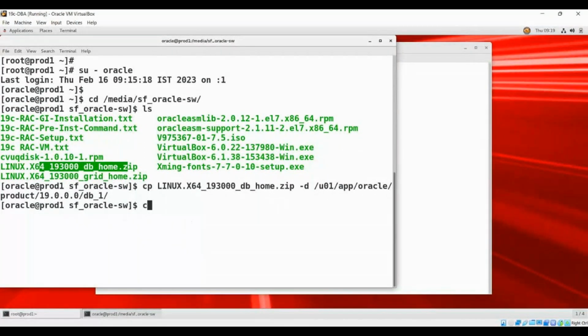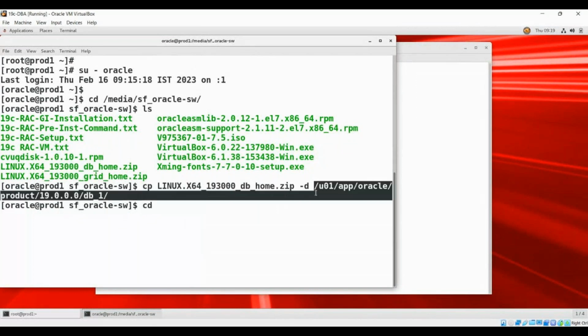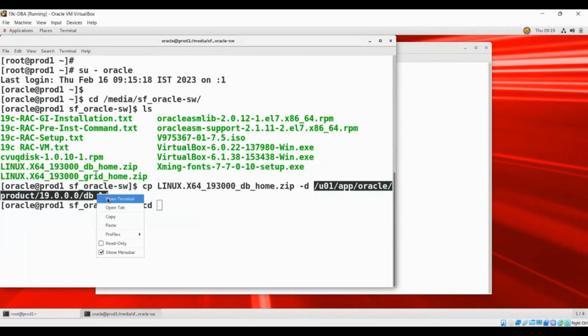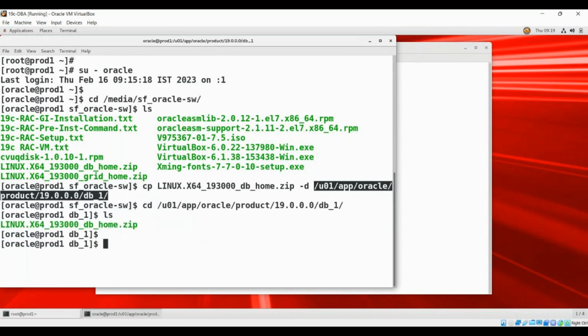cd, just copy this path. Here check ls. Now unzip -q and this file. So we are unzipping. If you are using -q, it will not display the extracting files on your terminal. It will just show your cursor, and when it finishes, it will come out of the unzip command.